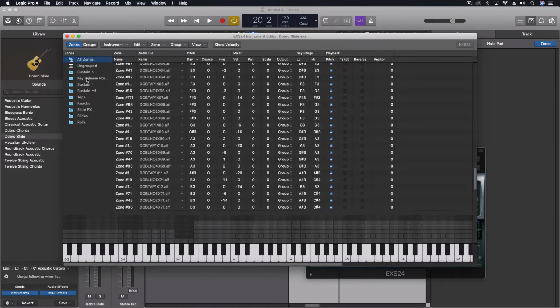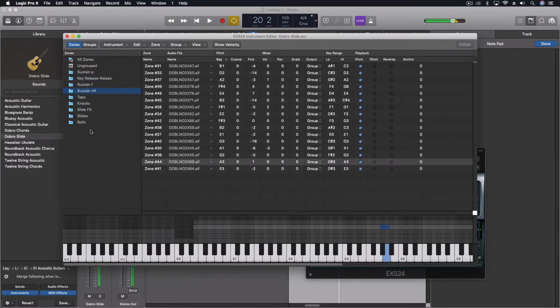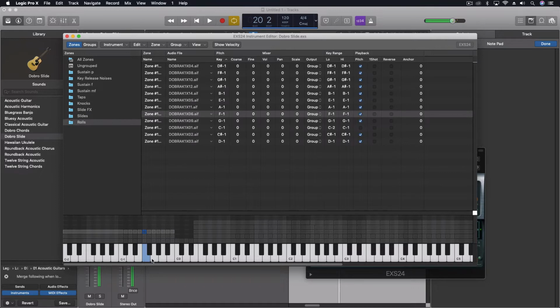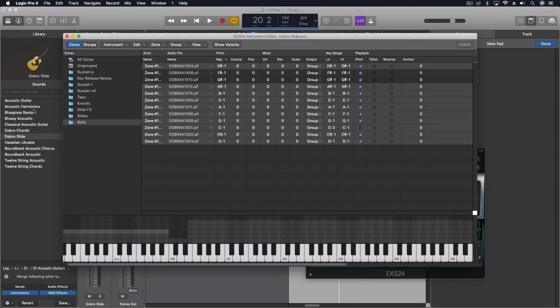Now, if you look over here in our zones, you're going to see some of the names of these. We have the key release noises, the sustain forte, the sustain mezzo forte, the taps, the knocks, the slide, the slides, the rolls. So all of these are doing different things. And some of them are actually down here in the lower range. So if you wanted to actually see all of the things that your instrument has, this is where you could come in to look and see exactly what's happening with it. It's a great way to learn more about your instrument.